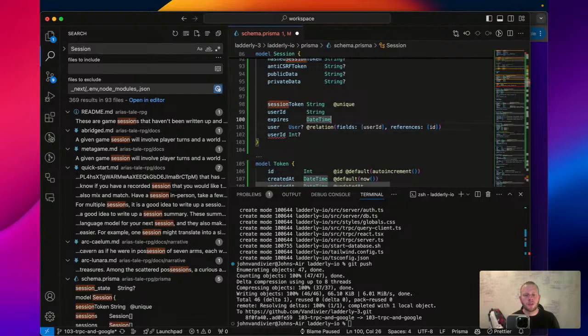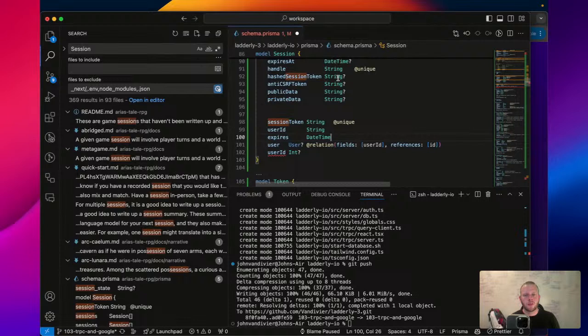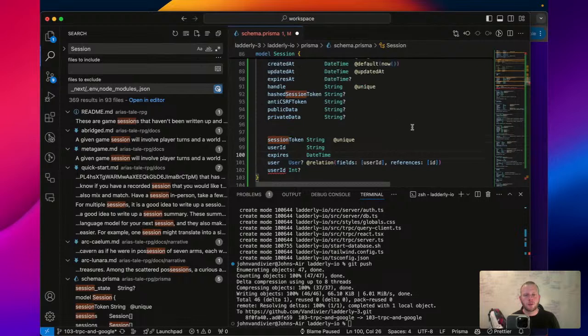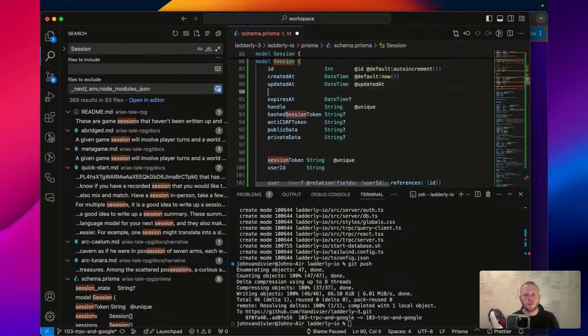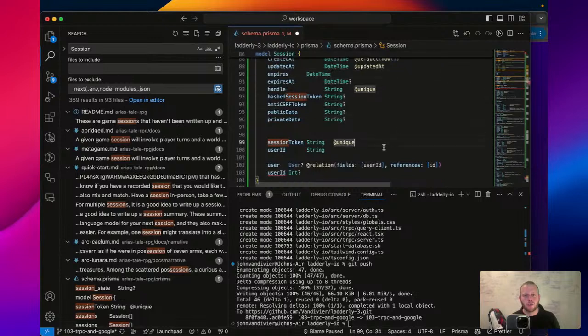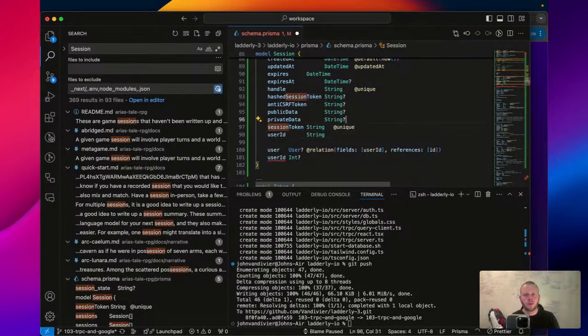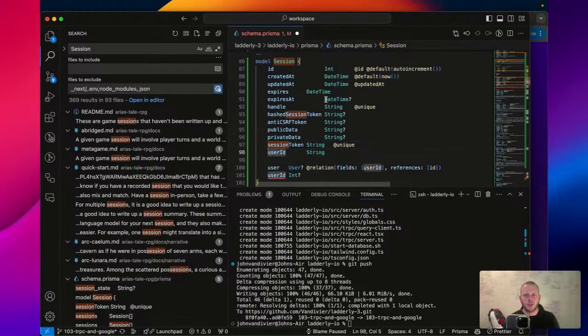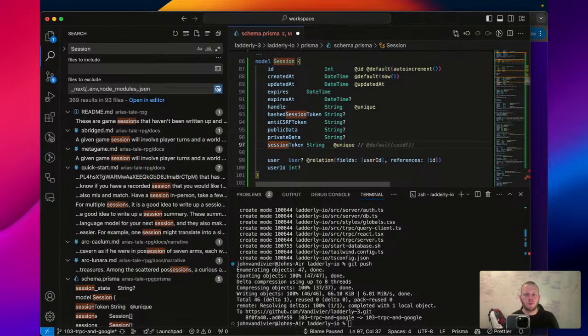The session token expires. Session token expires at versus expires. And the user ID will already be here as an int. I'm going to go ahead and mark some of these T3. Because it does beg the question, why do I have expires and expires at? The reason is because one of them is from T3.